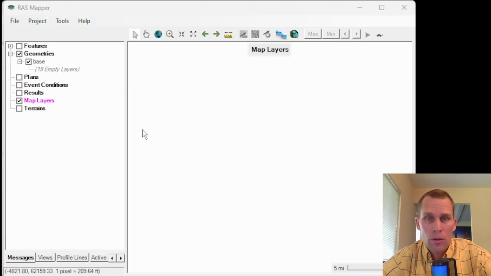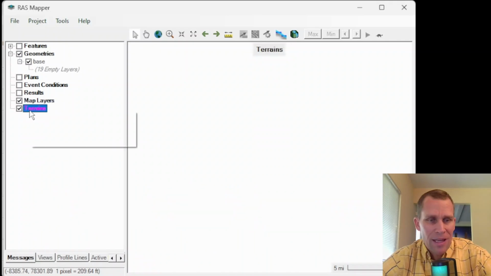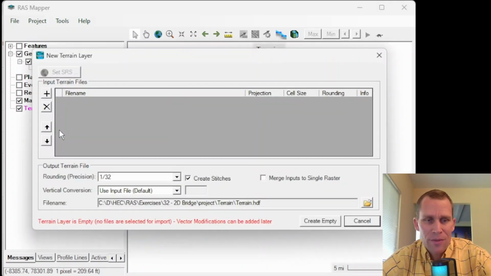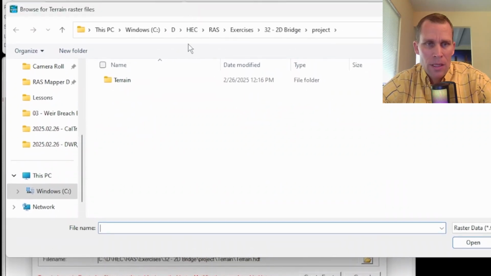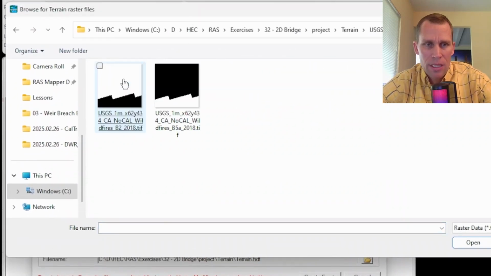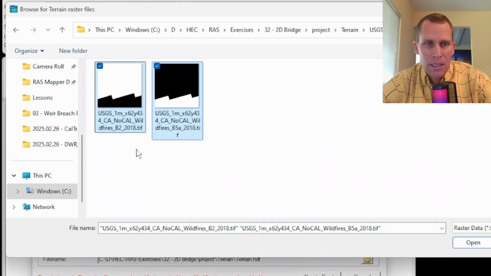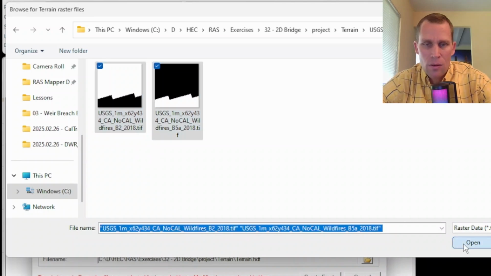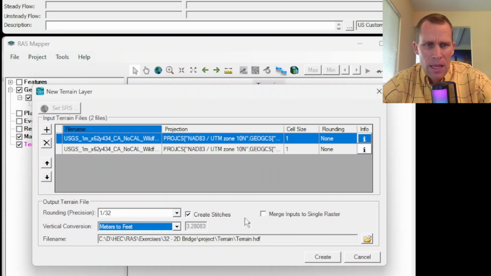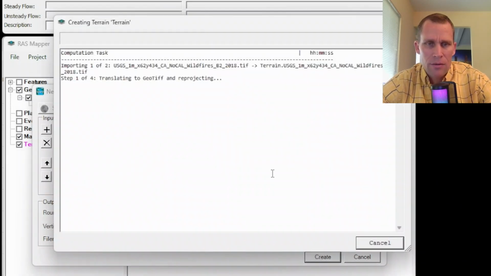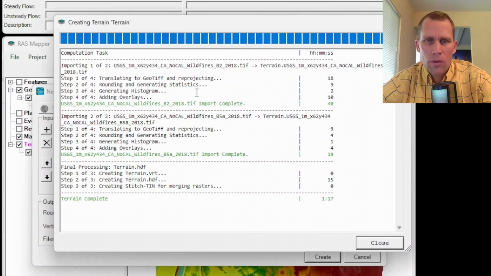Now I want to load those USGS files into my RAS Mapper. So to do that, I'm going to go ahead and right click, create new RAS terrain, and then navigate to those files. So here is my project directory, and click on terrain, click on USGS. Here are the two TIFF files that I just downloaded. So I'll click OK, and then I'm going to go meters to feet. Everything else looks good, and then click create and wait some more. All right, that import was complete now.